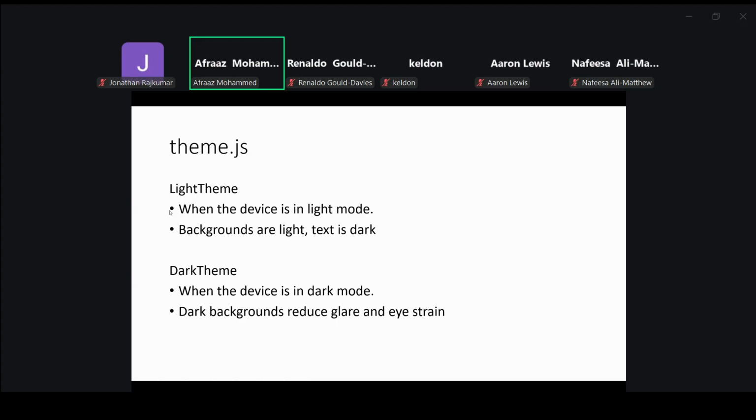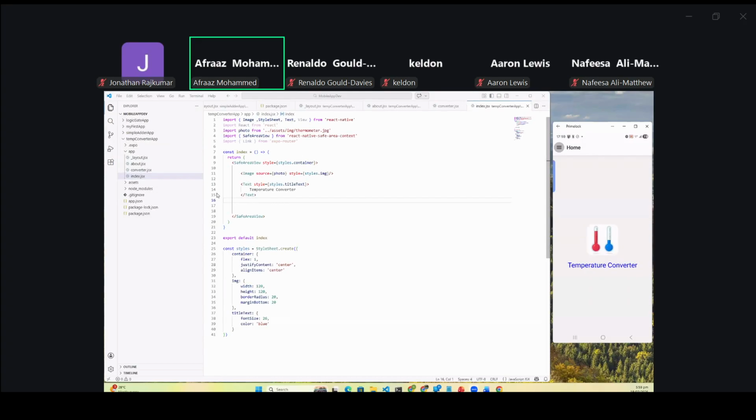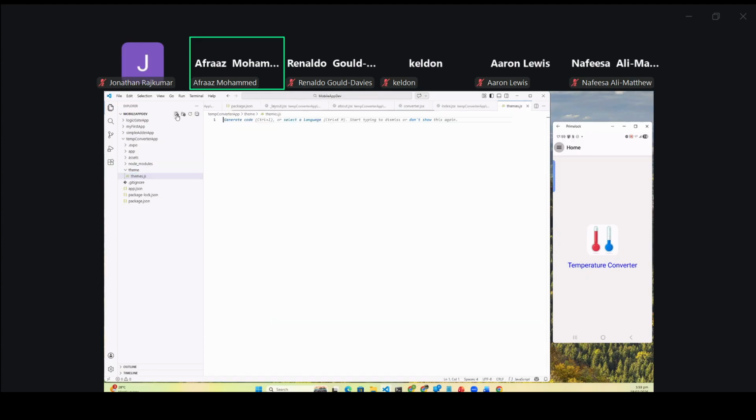All right, so we are here. First thing is we want to create our new folder. We're going to call that theme. Within theme, we're going to create two files: themes.js, and then theme context.jsx. So just these two. Let's deal with the themes.js first.